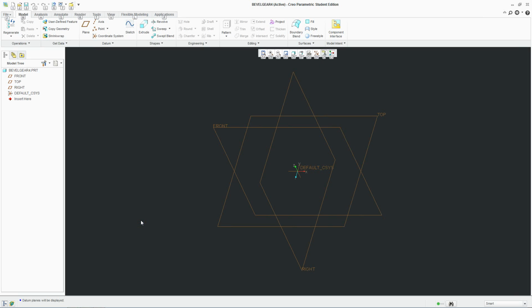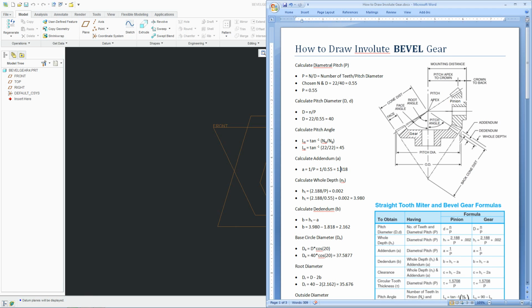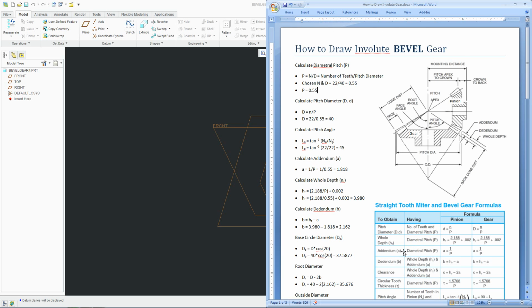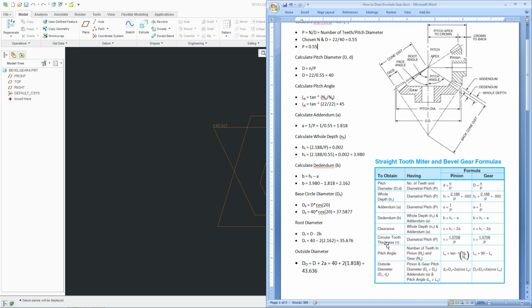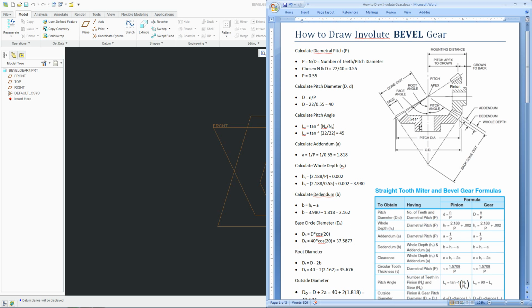The first thing to do, we need to decide what kind of gear we want to make. We've got to decide how many teeth there are and the pitch circle, what's the diameter pitch of the gear. I've written my notes down here. To calculate the gear dimensions, we've got to use the formula. There's a set formula to find out the information we need.